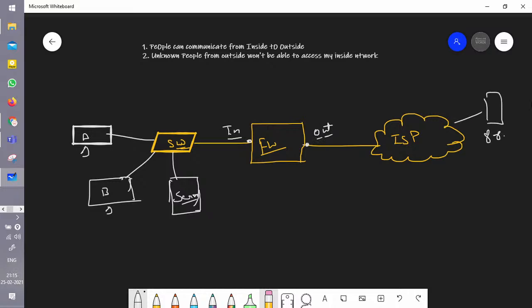Now, here you have one server with this IP address. Now, user A wants to communicate with 8.8.8.8. Now, we are using a firewall instead of a router. Let's talk about the first requirement, which is inside to outside communication is allowed. Again, you have to simply configure a NAT, and we have to create one policy as well on the firewall to permit traffic from inside to outside.